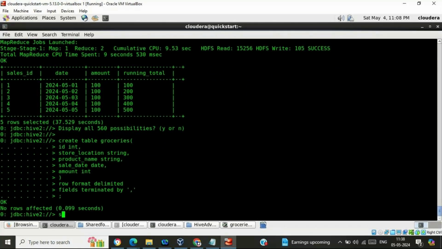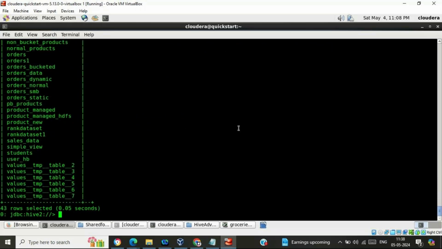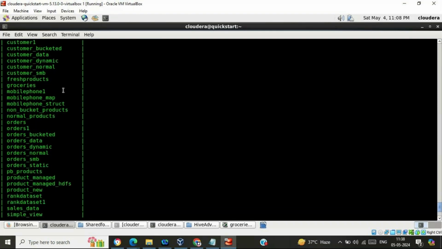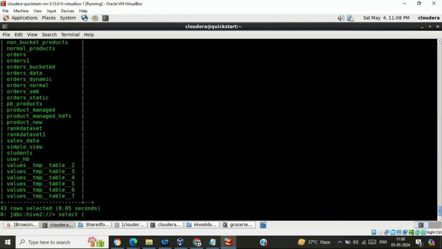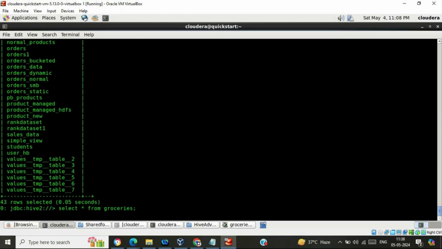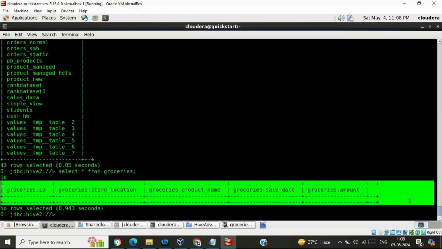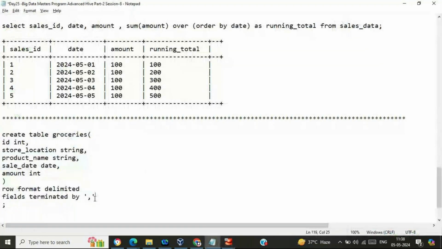So show tables, and we are able to see the groceries table, and these are nothing but the temporary tables which have been created for this particular session. This is the blank table. Select star from groceries. We have zero records in this table because we have not inserted any record.